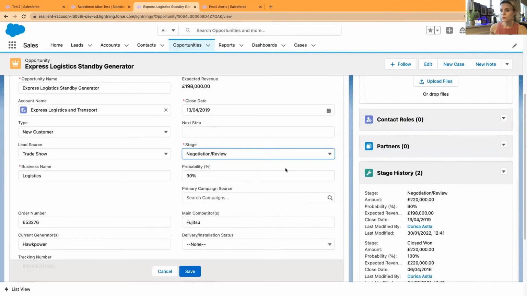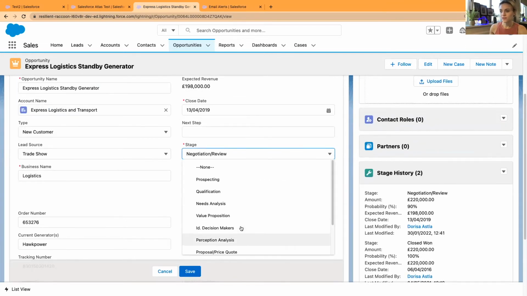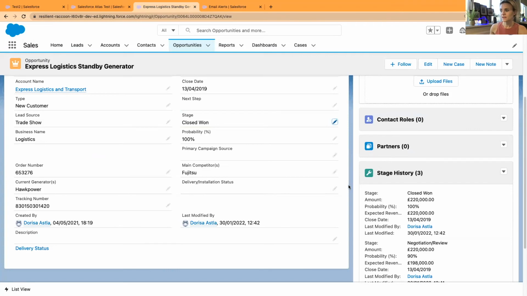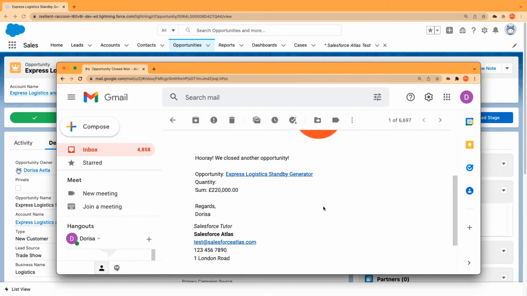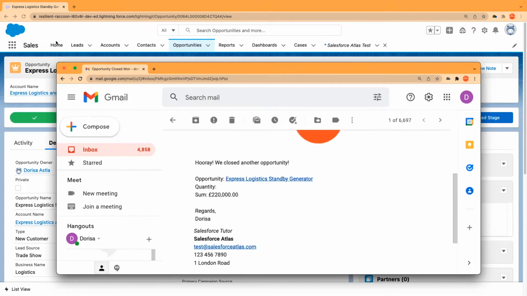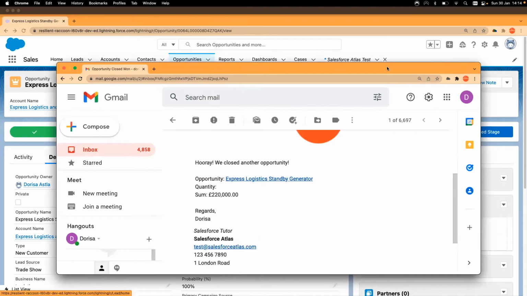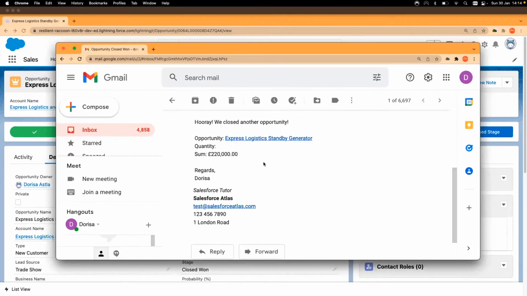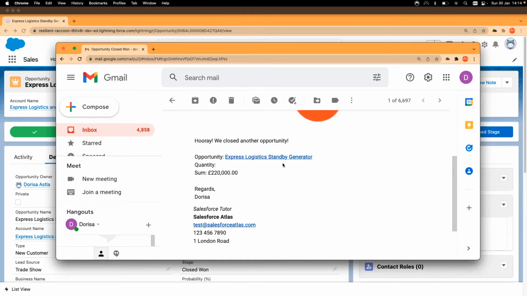Now I can show you how it works if I trigger this email. I'm going to change the stage to closed one, and I'm going to show you as well. I have here another tab with my email open, and I'm just going to check if I have received it. Right, it is right here. And actually it is showing me that it has as well my Salesforce Atlas image.